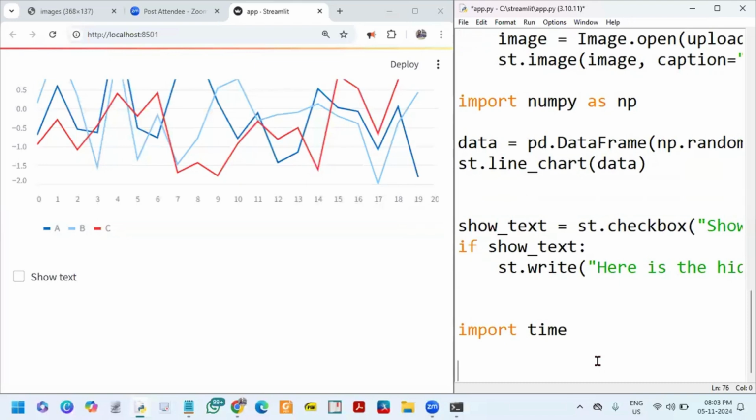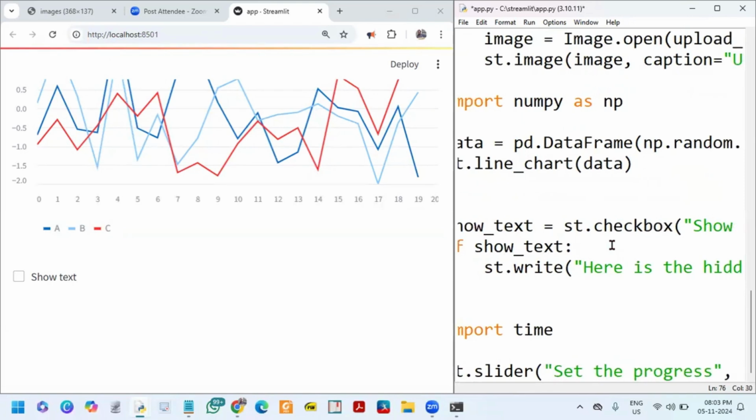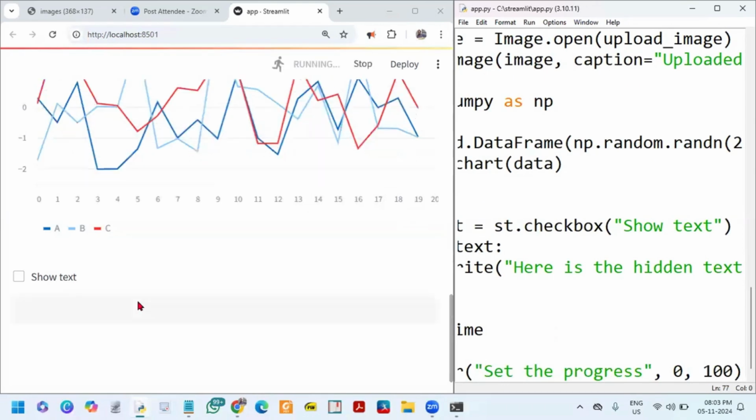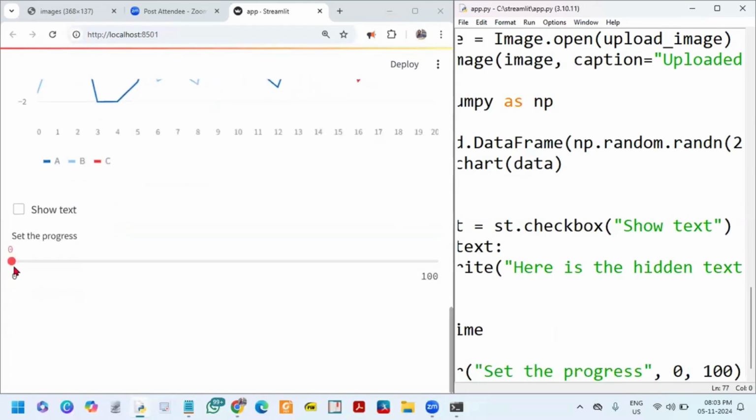So you want to see slider. So let's see slider. I showed you in the first class. Set the progress. On the slider, the initial value is 0. The minimum value is 0. The left side value is 0. The right side value is 100. So this is the slider. So let me save it. So it will show the slider. You can see 0 to 100. You can move between 0 and 100. This is the slider.